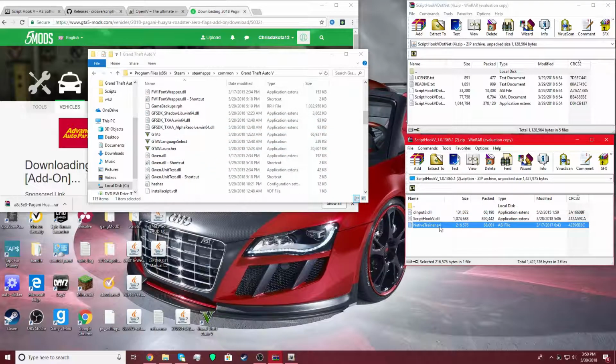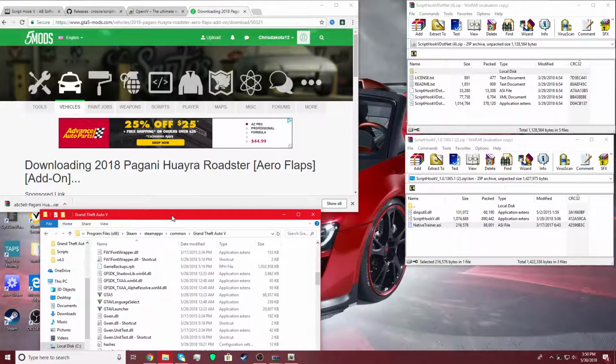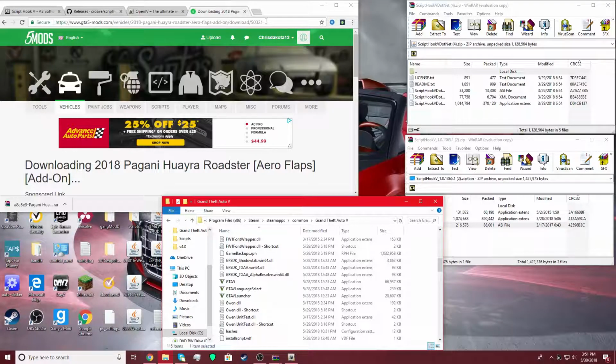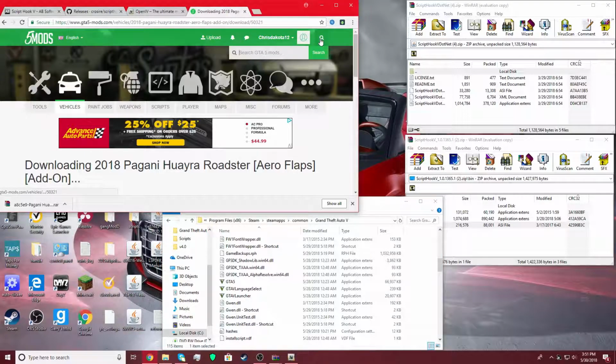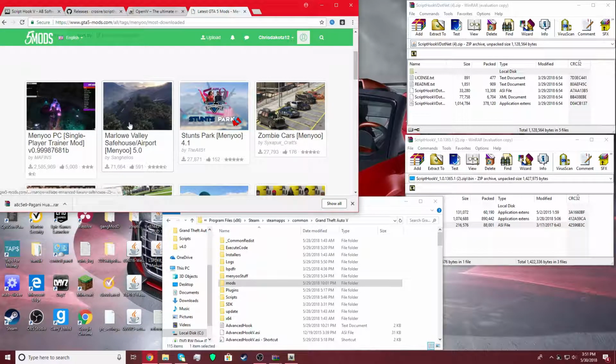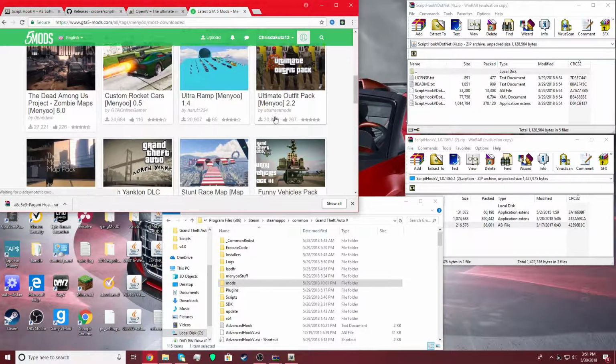Now this native trainer is optional. You will need some kind of trainer, but I just don't really like the native trainer that much. It's up to you. I don't even know what it's called. This will be in the description as well. Where is it?